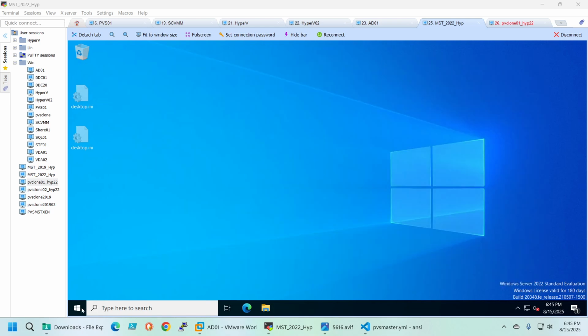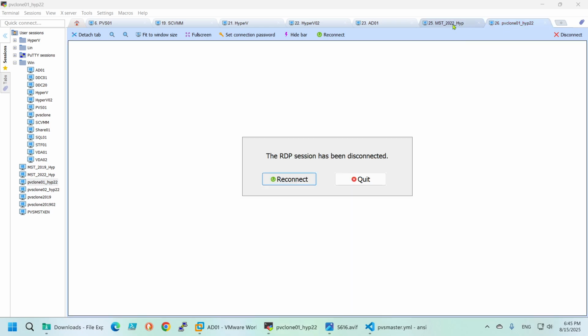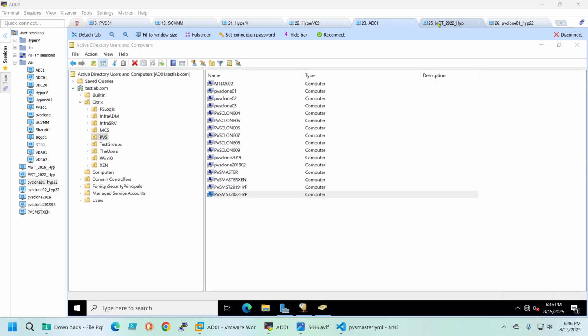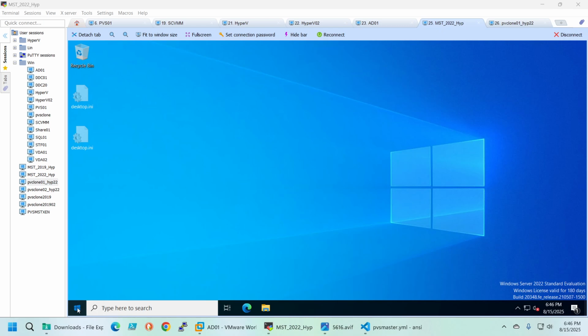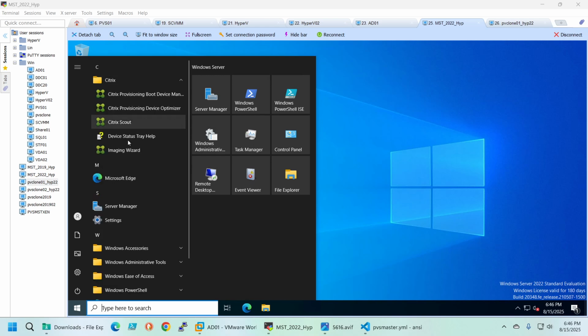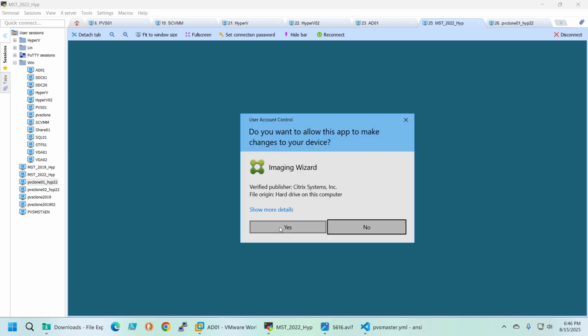I want to re-image it. You can also do this on the already existing disk, but I want to have both disks, each with its own failures. Okay, did it freeze? Why did it freeze? Okay, let's re-image it. Imaging wizard, yes.